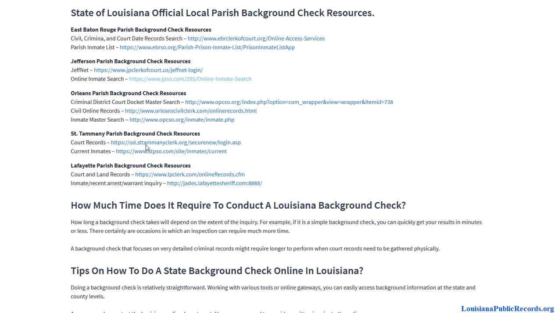And we covered the most populous counties here. As you can see, every single county has their own database that you can look up court records in.